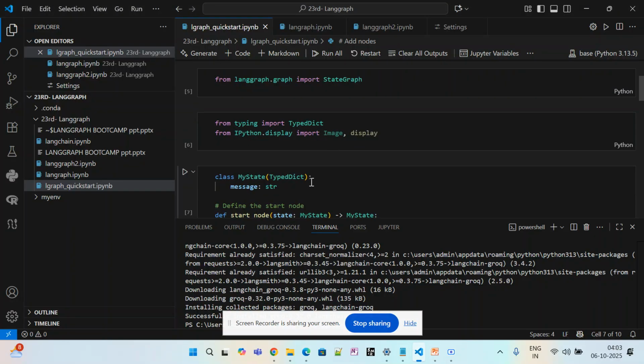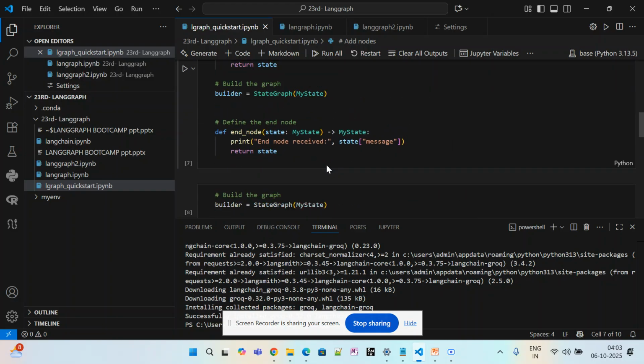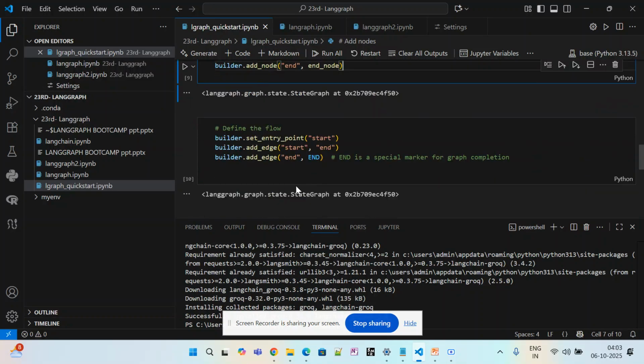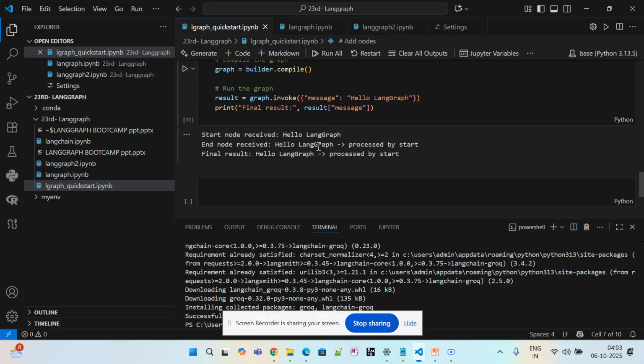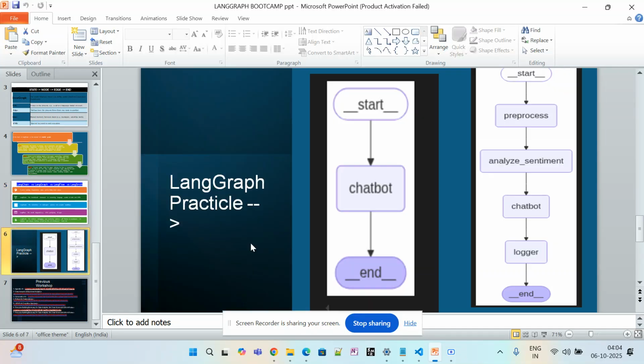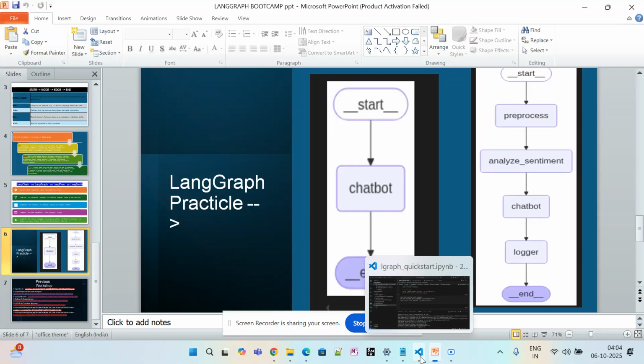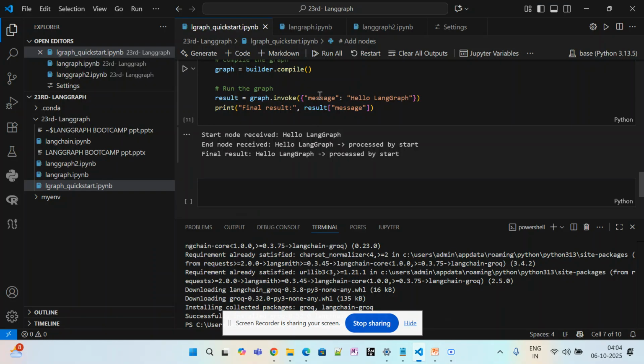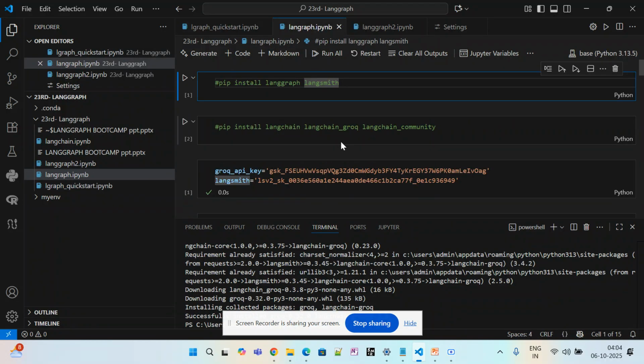So here is the code, and first I got the output for my single LangGraph. I have compiled it: start, hello LangGraph, and this is my end node, start node, end node, and final node. Hello LangGraph processed by start, as I mentioned in our architecture. So here we have two types: this is a single LangGraph and this is the multi LangGraph agents. Let me show you the single one first, and then the other one.